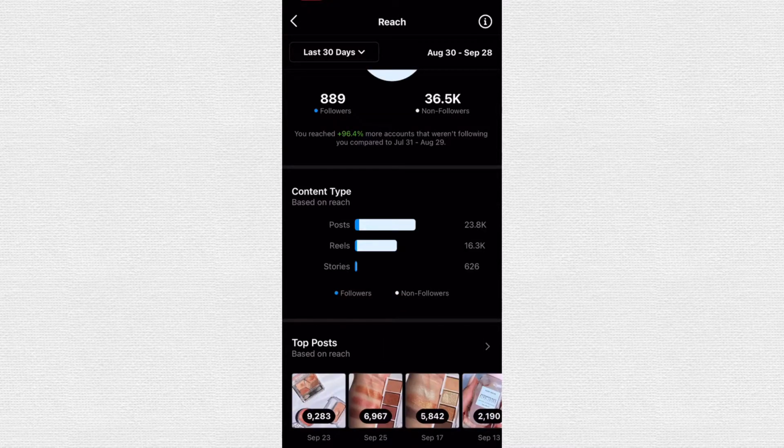Then you have content type. This actually used to be quite different. Reels would always be the top performing content type. Like I would have 16.3k reach on Reels and my posts would have like 3,000. However, I'm experimenting and recently my posts are doing quite well and it's on the top with 23.8k.